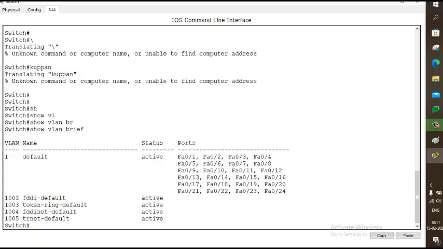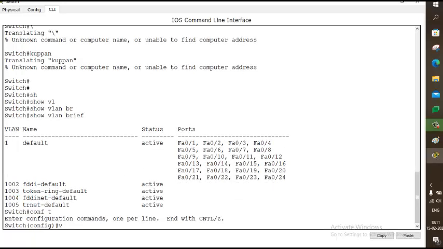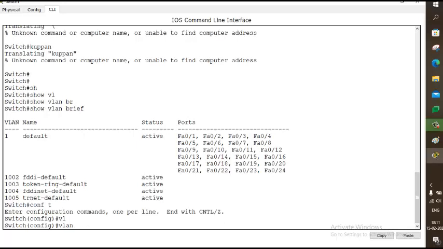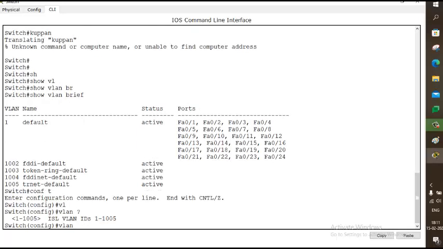Now, if you try to create a VLAN, this is the command. In global mode, type vlan and put a question mark. This switch supports only 1005. I told you the maximum number of VLANs is 4096.